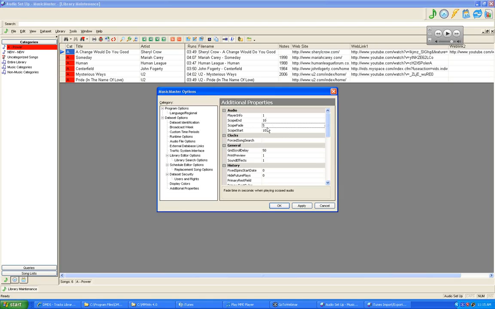Scope Fade, the amount of time that the song would take to fade. So if you want a quick fade or a long fade, you would change that number accordingly. And then Scope Start, the intro, if you want 10 seconds of intro or 15 seconds of intro, whatever you want it to play the start of the song, that would be what you put in Scope Start. And we'll talk about those specifics.